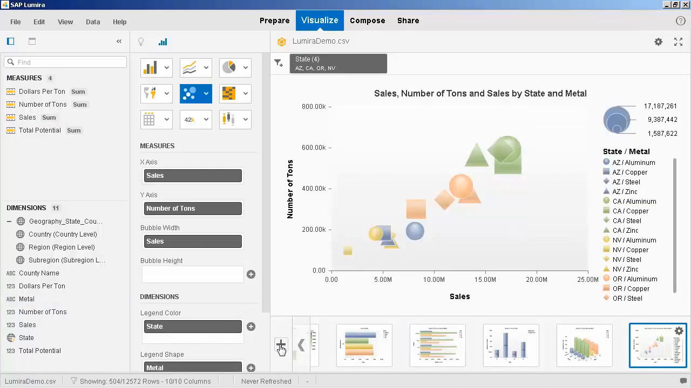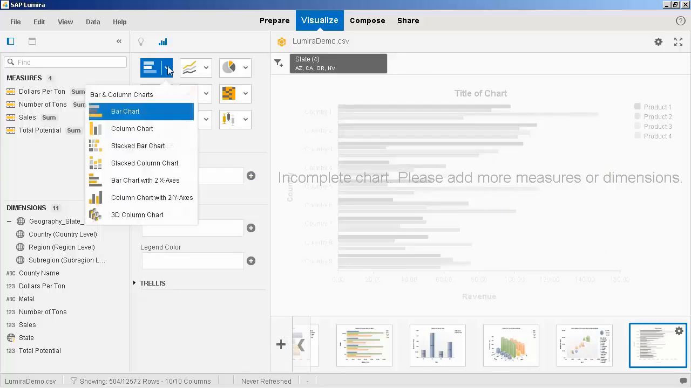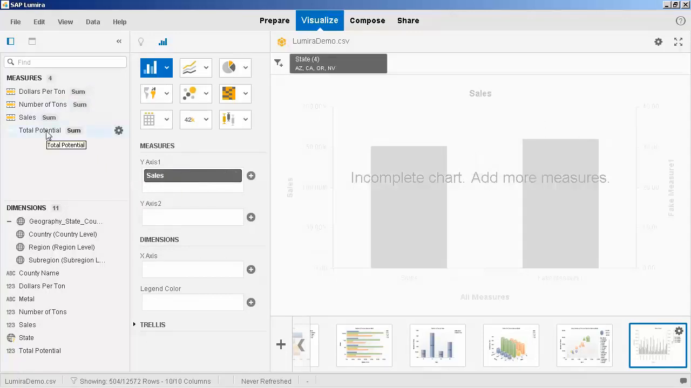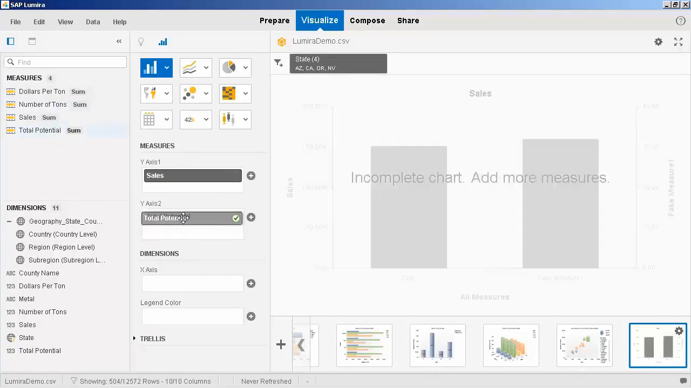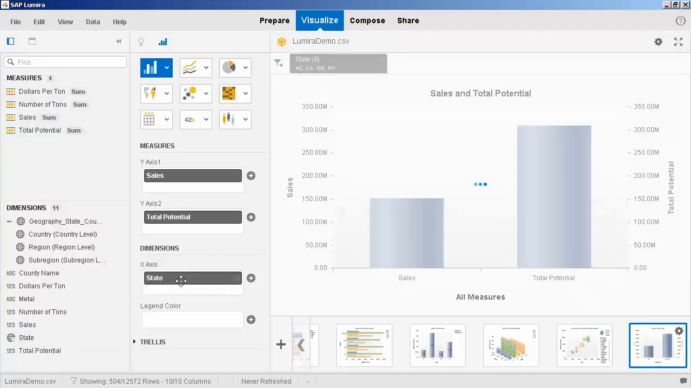The chart we create this time will be a column chart with two y-axes, which will contrast the current sales versus potential sales per state. Add sales to the first y-axis, total potential to the second y-axis, and state to the x-axis.